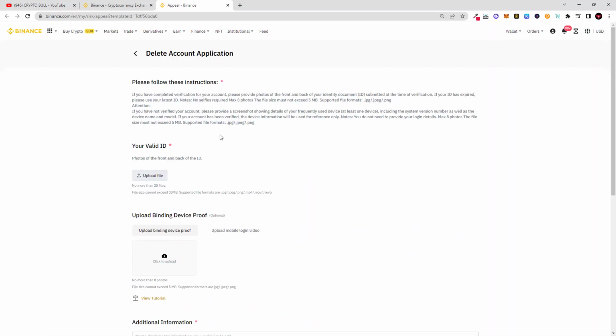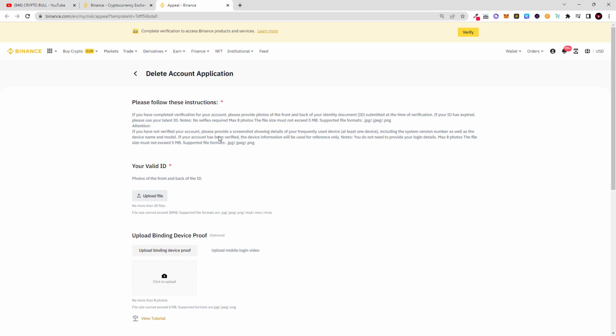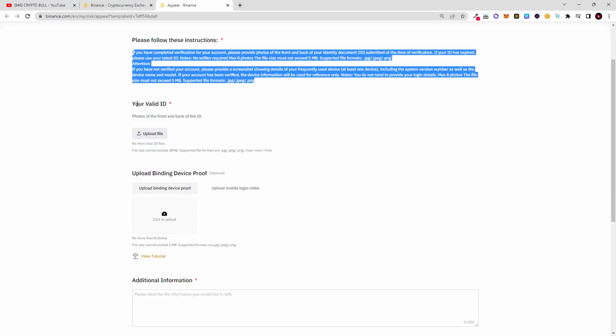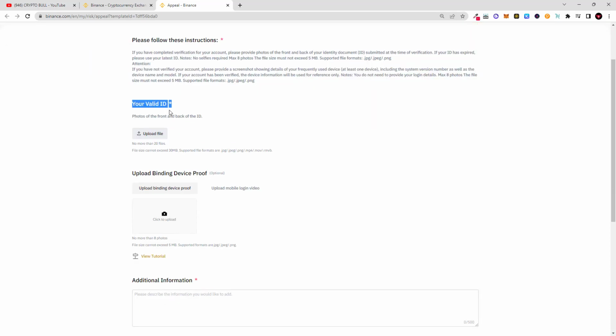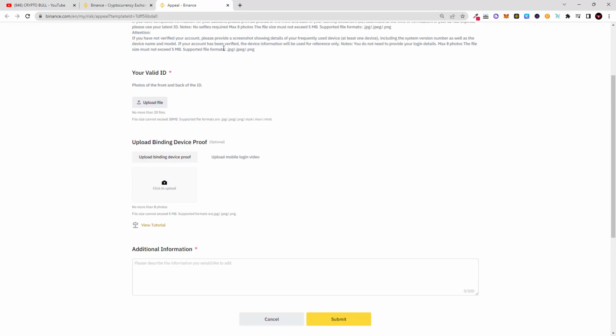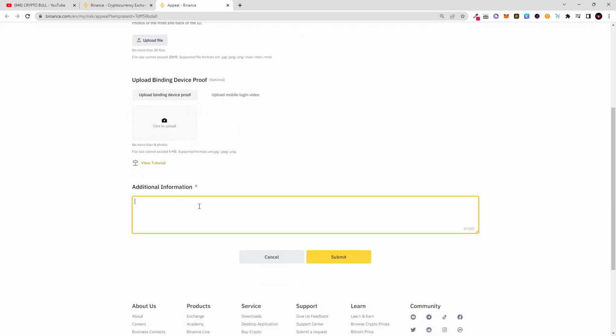This is another web form which you will need to fill out to ask Binance that you want to delete your account. As you see, delete account application. Please fill out these instructions. Here you can read the instructions. Here you add your valid ID. You provide some documents to prove that this is you who is requesting this. Add all documents here which are required. Here you can add some additional information. You click submit and this will go for the review.